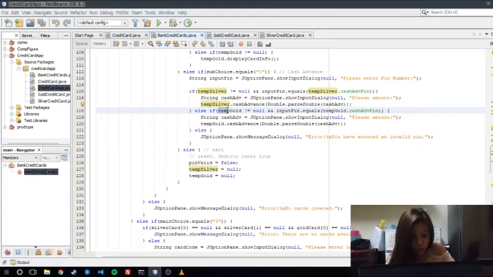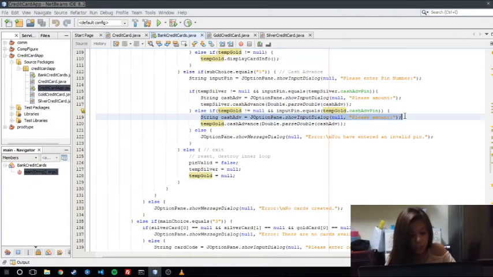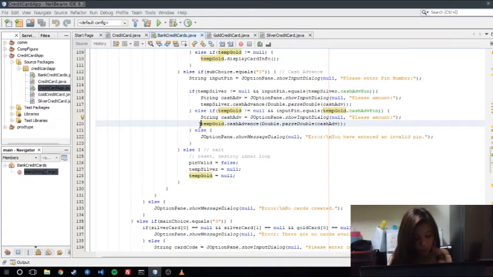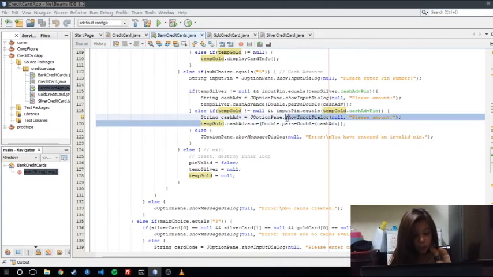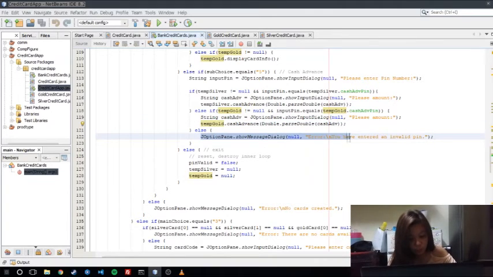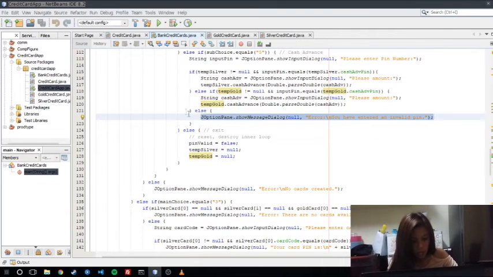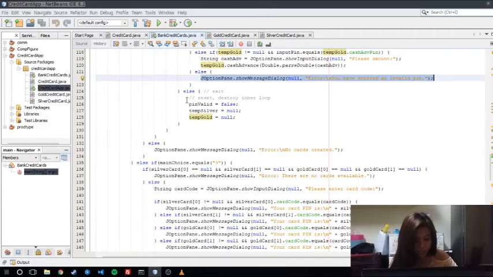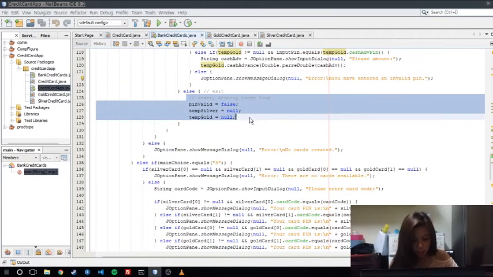But then if the user has a gold card, we will ask the user to input the cash advance amount. Initialize cash advance. We will store here the cash advance amount that will be entered by the user. And then, just like the silver card, we will call the cash advance method to make cash advance. But if the PIN is invalid, then we will display this error message. So if the user entered 6 or any value that is not from the choices, we will exit the card transaction port.